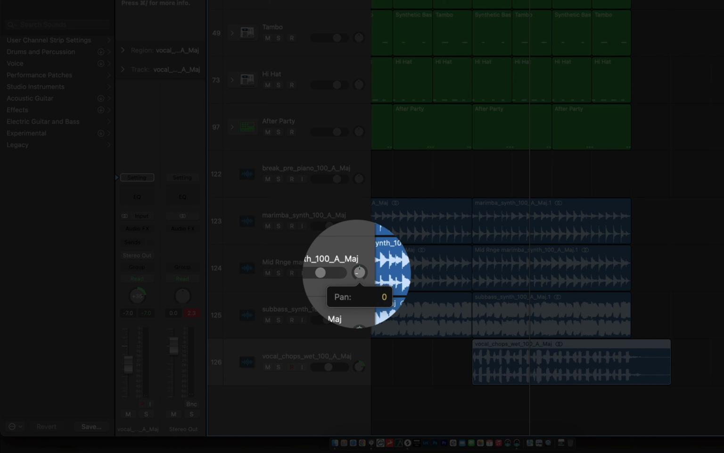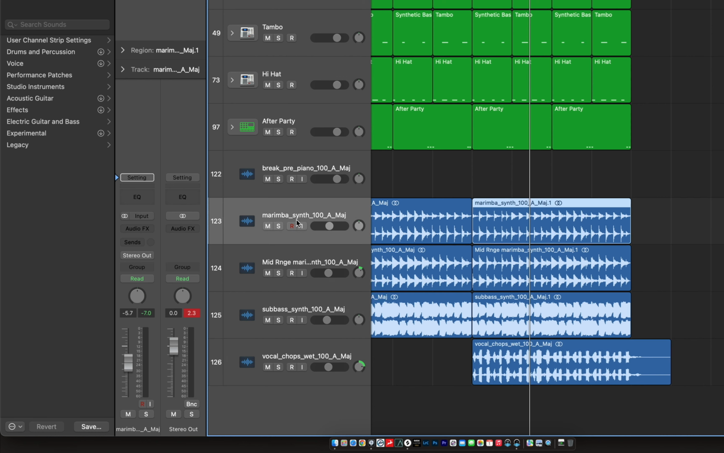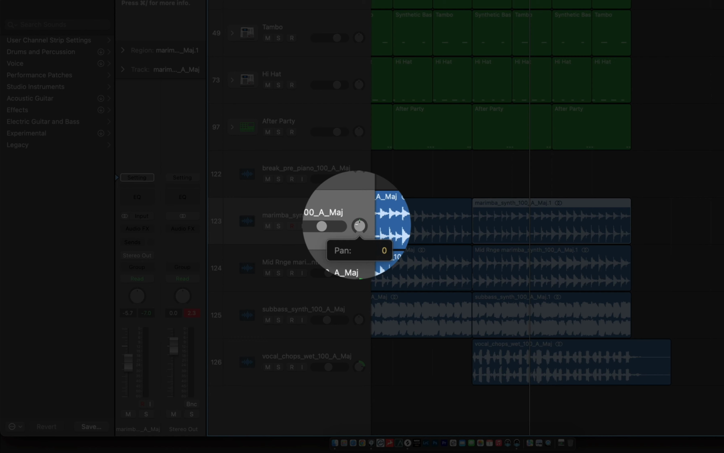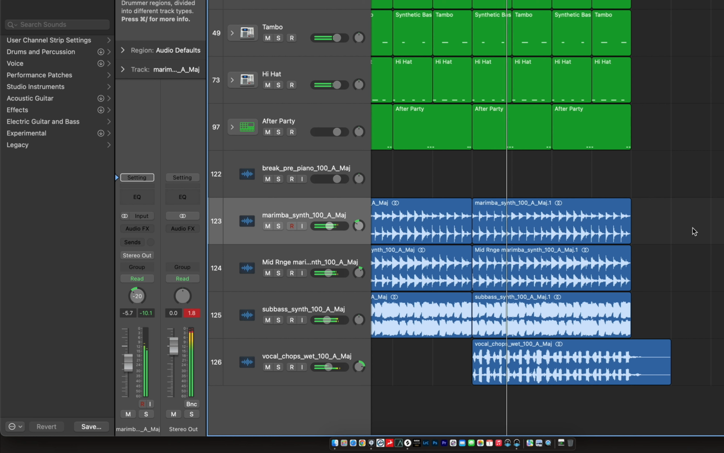Now let's take this mid-range and let's pan that plus 15, so 15% to the right. And let's take this marimba synth and let's pan this minus 20 to the left. Okay. Now I'm going to play this and you're going to hear a difference in the image now. Watch. See how much different it sounds?